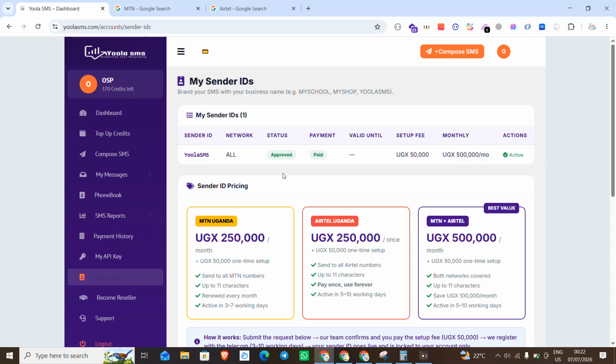Having created an account in YoolaSMS, just go to sender ID here. When you go to sender ID, just pick the name you want to use, like for example, YoolaSMS. Pick the name you want and proceed. After doing so, we shall automatically get an alert from YoolaSMS, and then they guide you on how to pay. Once the payment is made and the name is verified, it takes between 5 to 10 days to have your complete sender ID in Uganda.